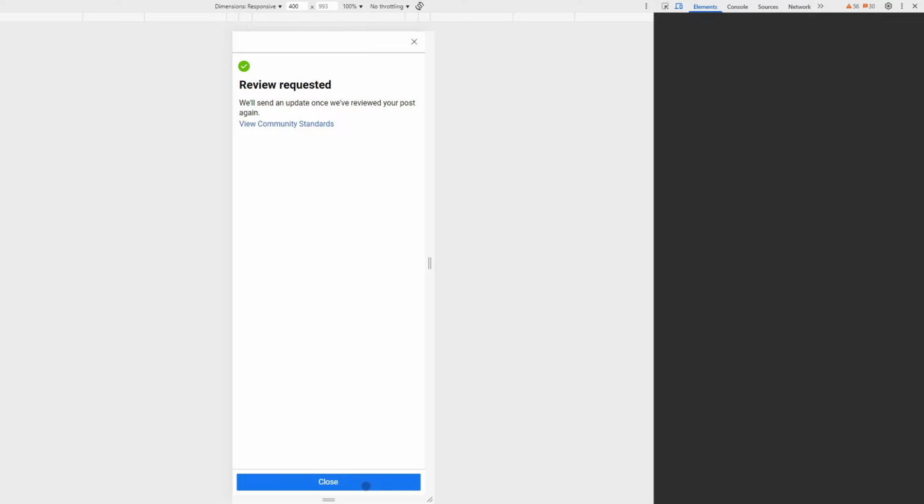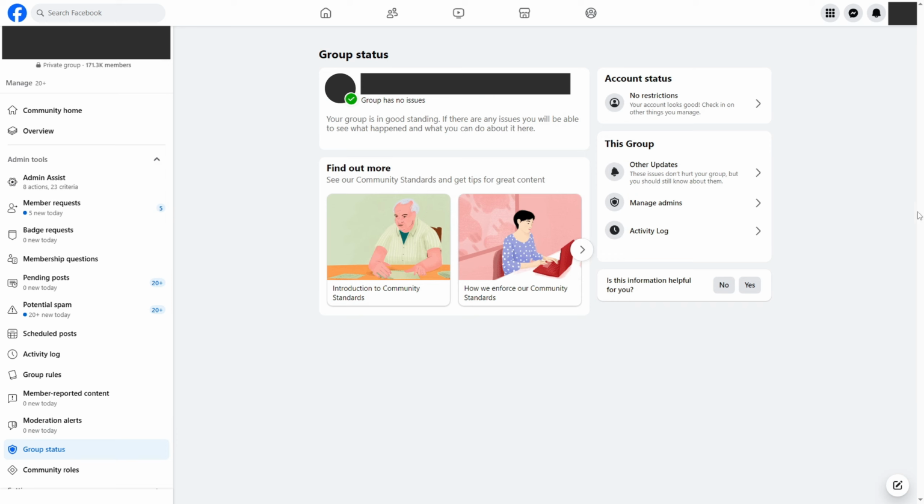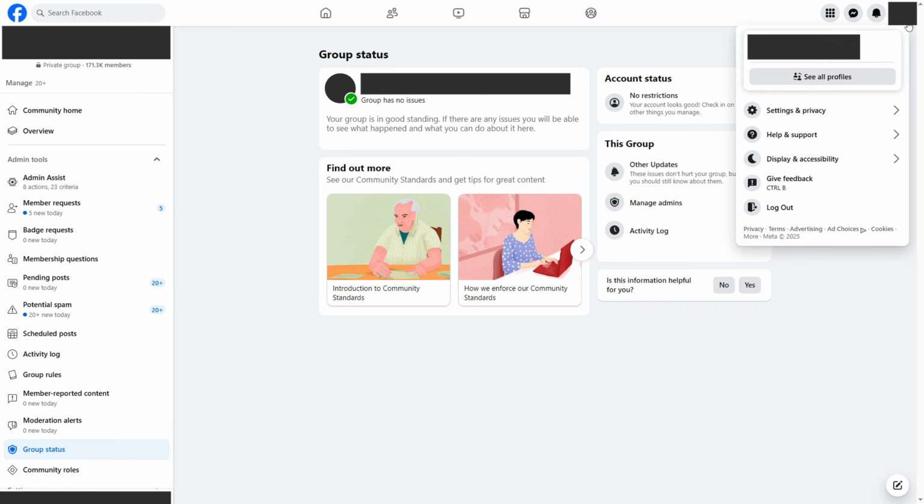I also recommend repeating this action on your phone if you have previously used your phone to manage the group. Just like last time, you need to submit the group for review and choose Disagree with Decision. The last action I recommend taking is to send an error message to Facebook technical support. You can do this even in the desktop version.